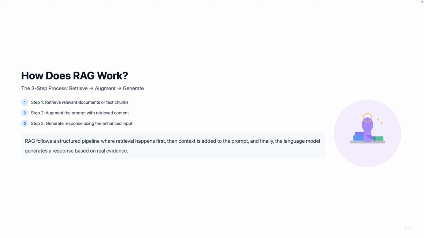Think of it like writing a school report. You don't write from memory. You go to the library, gather sources, highlight important parts, and then write your paper using those references. RAG does the same thing automatically.